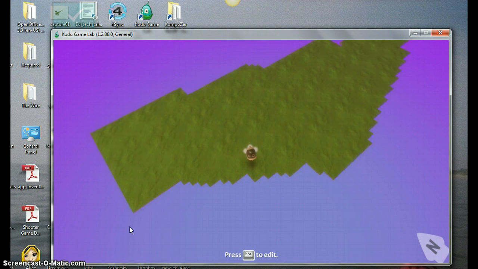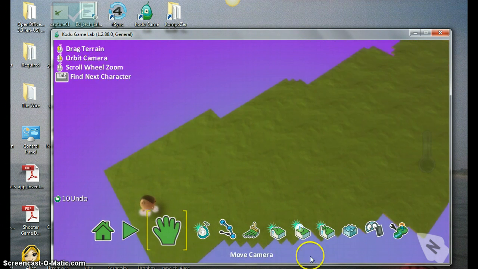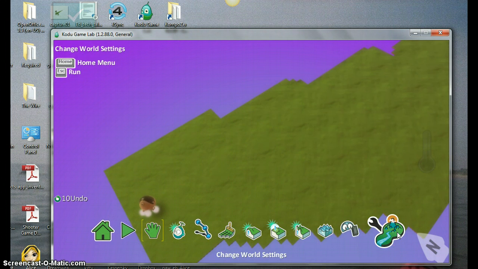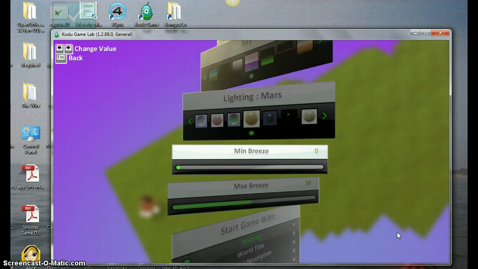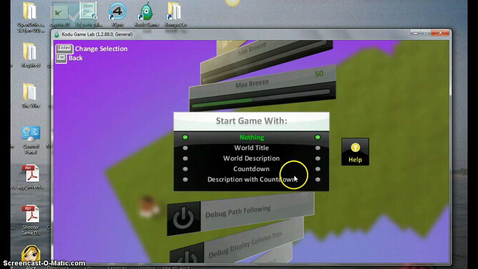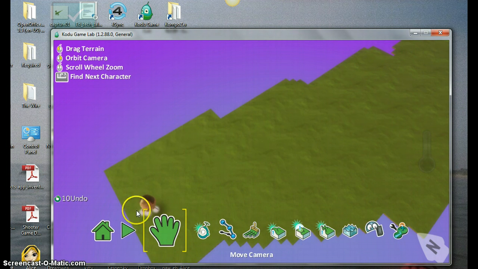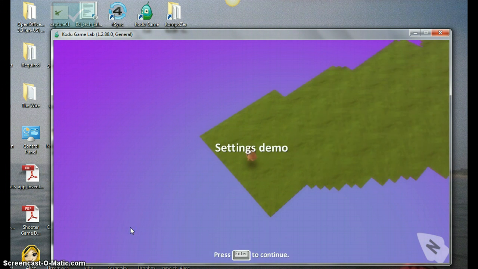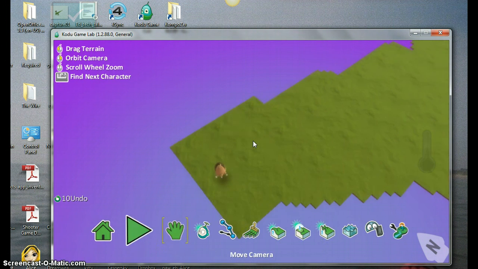The last thing I want to show you today is the start game with setting. Here, it defaults to nothing. You can change this. If you put world title, I'll show you what that does, because I've entitled this. And that's the title of the file. You may or may not want that.